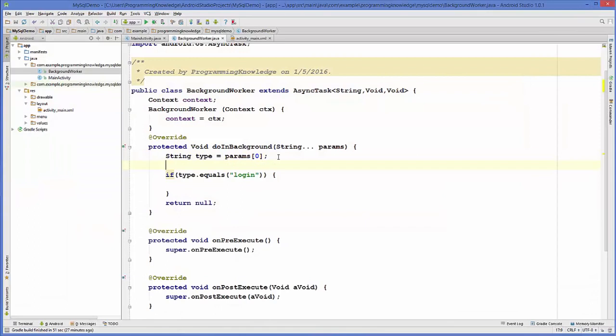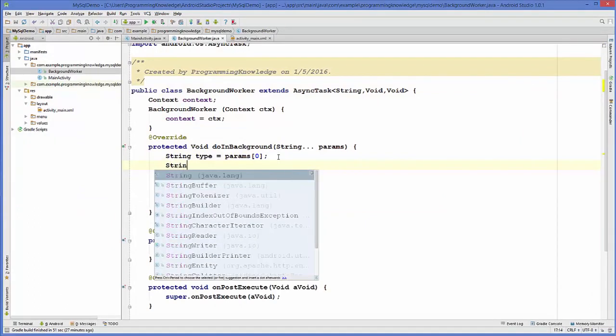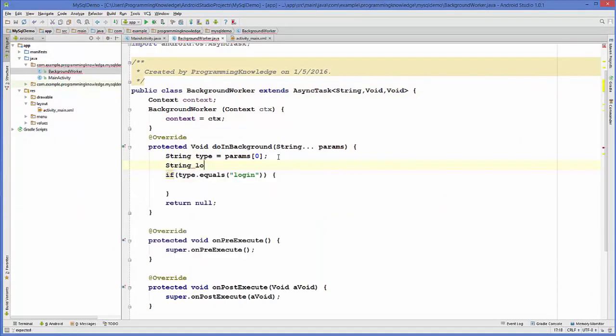So you can just write String login_URL, and then write http colon slash slash and then your IP address. Now you may think that here you just need to write 127.0.0.1, which is localhost, or you have to write localhost.